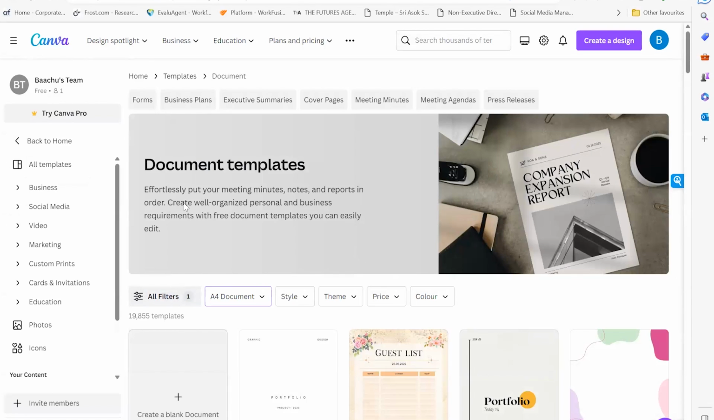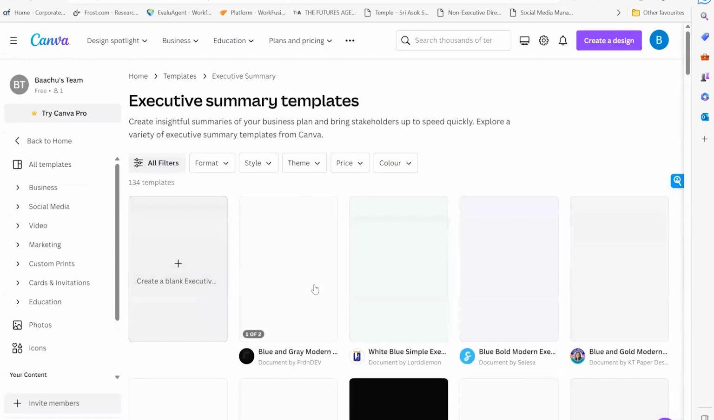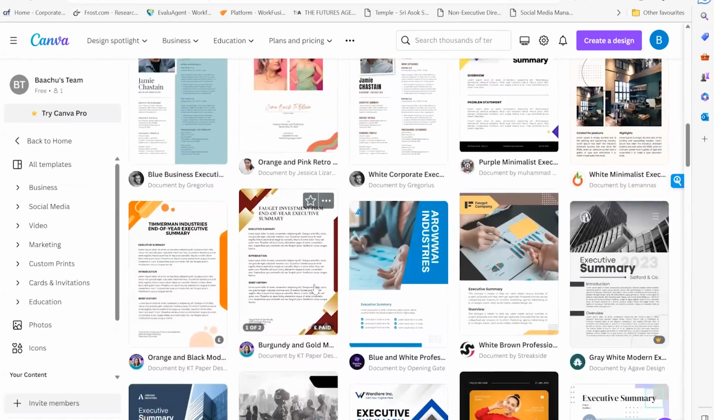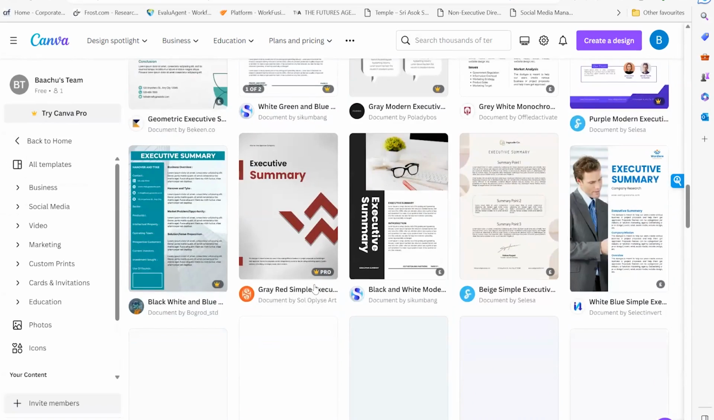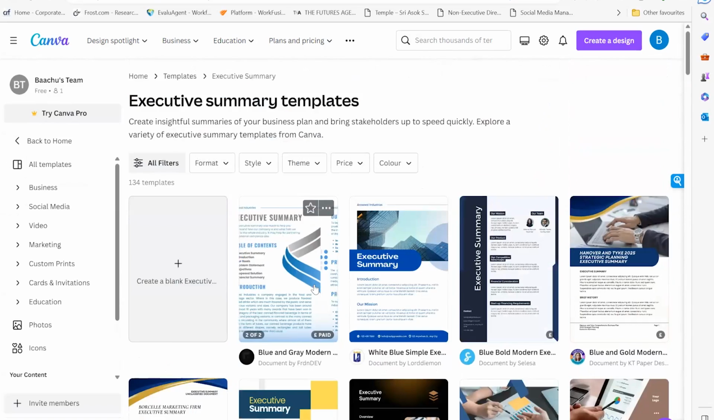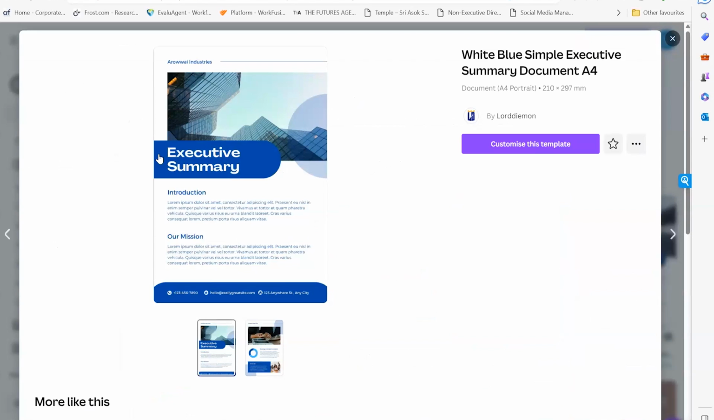So this is what I talked about, right? In the document section, you have forms, business plans, executive summaries, cover pages, meeting minutes, meeting agendas, press releases, and so on. Right? So for example, executive summary, just go back and have a look at the executive summary. See? You might have it as a template, but here it's written out, customized. When you click the button, you can also have spacing.